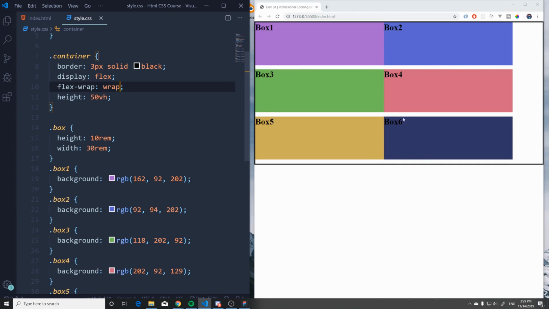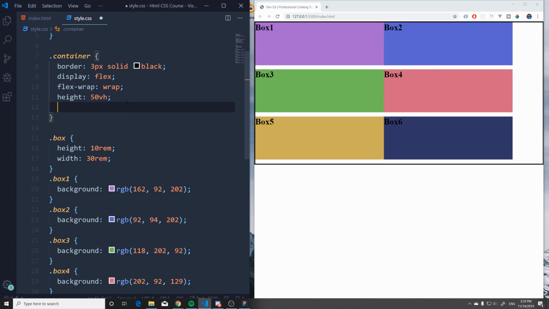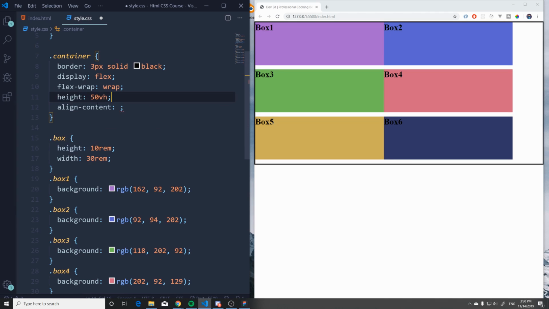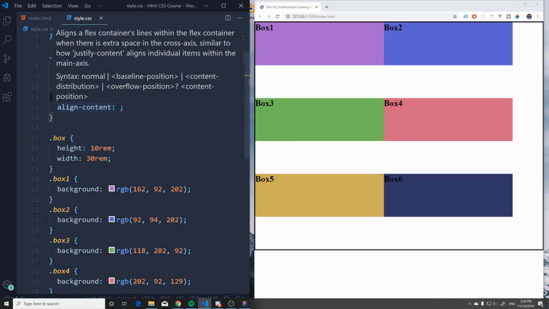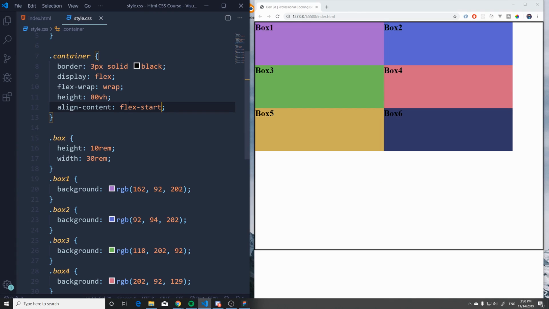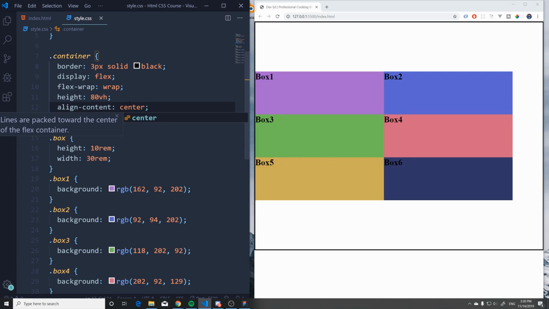So whenever you have a situation like this, where your content wraps and you want to align these, you can also do something called align content. And this is basically going to take everything here and it's going to position it in a certain way. Let me make this a bit bigger again. Height 80, all right, like that. So align content, we can do flex start. There we go, that's gonna put it at the beginning. If we add center, that's gonna drop all the content in the center. We can also do space between and all of those other lovely things.